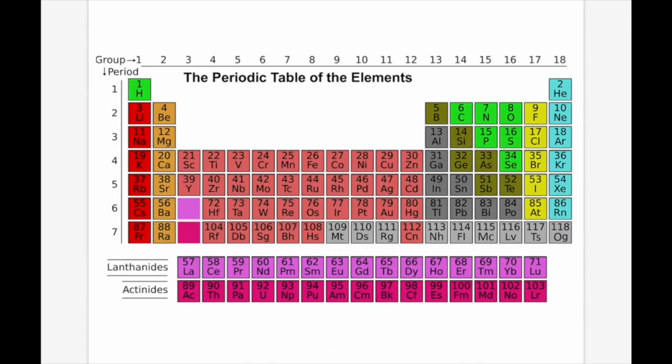Now the number up top here, that's going to be the atomic number. And you can see how it's going to go up as we go from left to right. And then as we get to the end of the row, it's going to start back over again. So 18 then goes back up to 19.